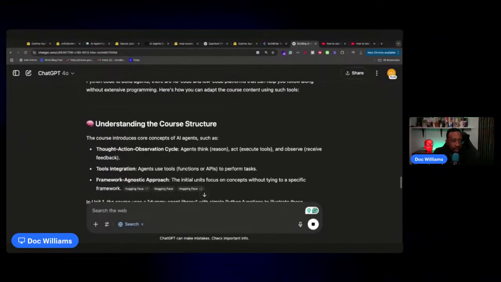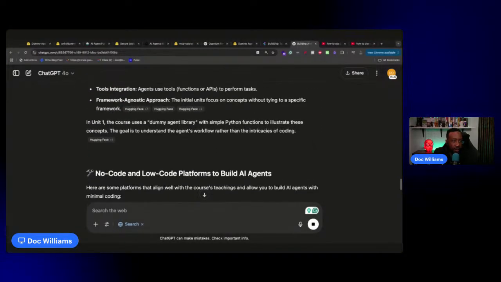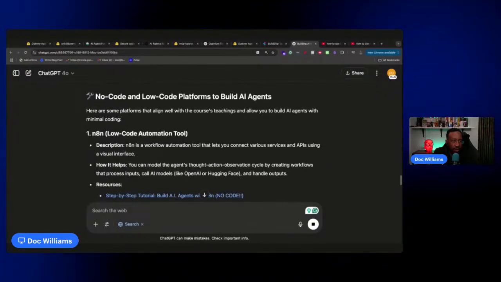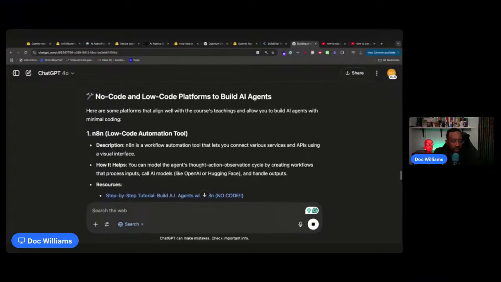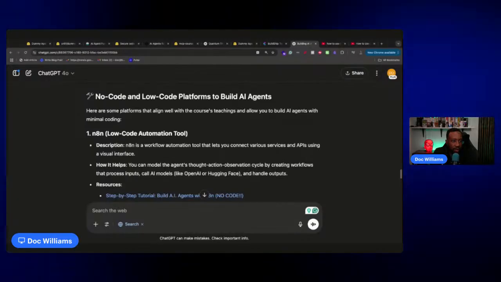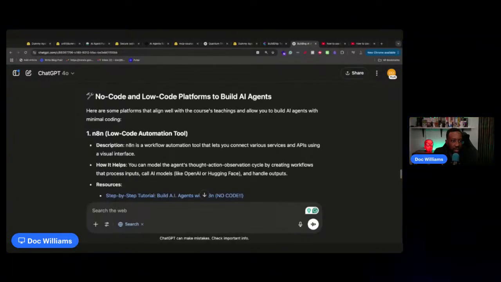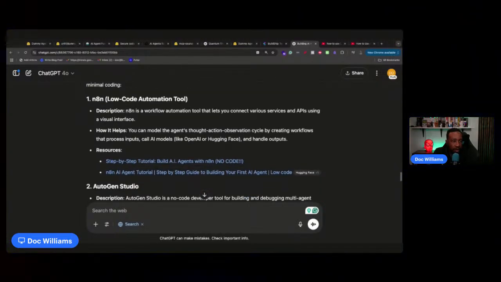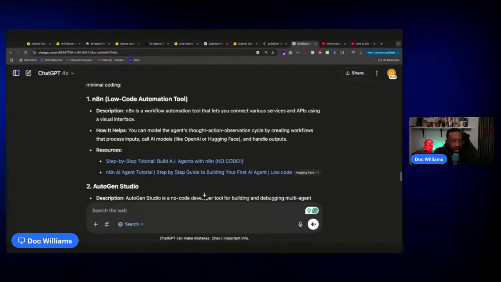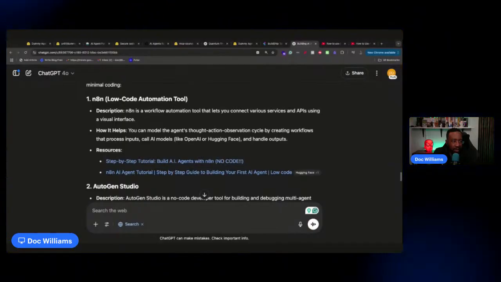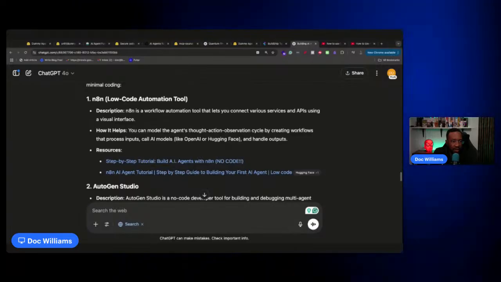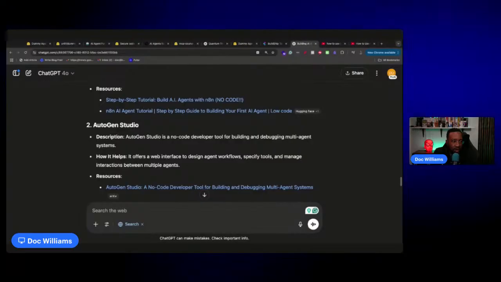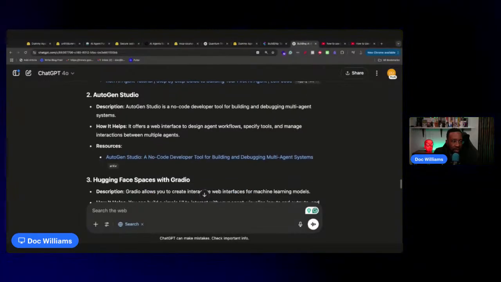So, understanding the course structure, no code and low code platforms to build AI agents. Here are some platforms that align well with the course's teaching, allow you to build AI agents with minimal coding. So, number one, they're talking about N8N. N8N is a workflow automation tool that lets you connect various services and APIs using visual interfaces. AutoGen Studio is a no code developer tool for building and debugging multi agent systems.